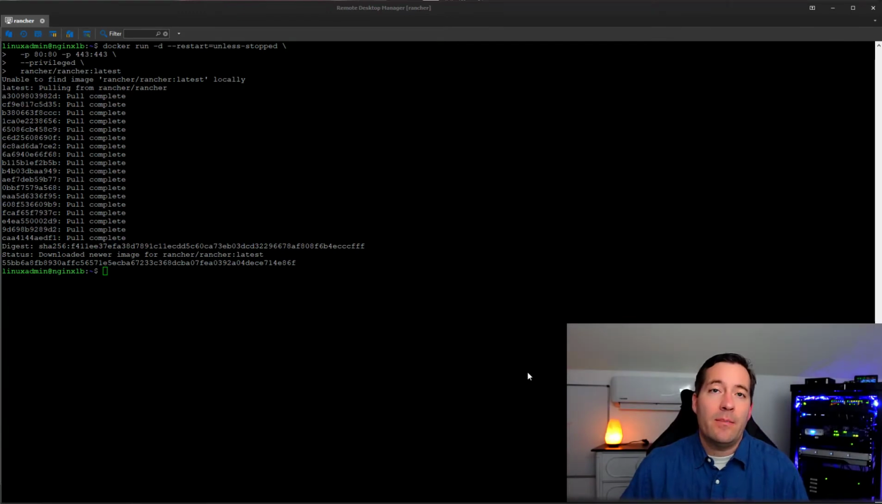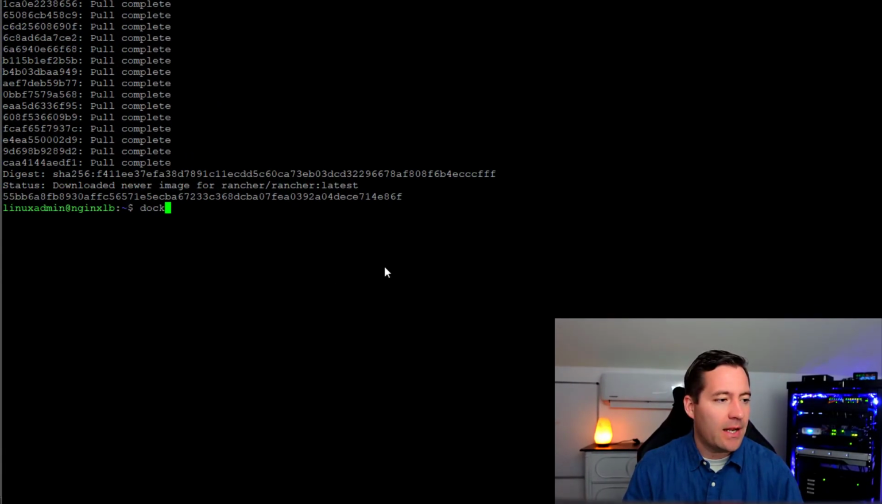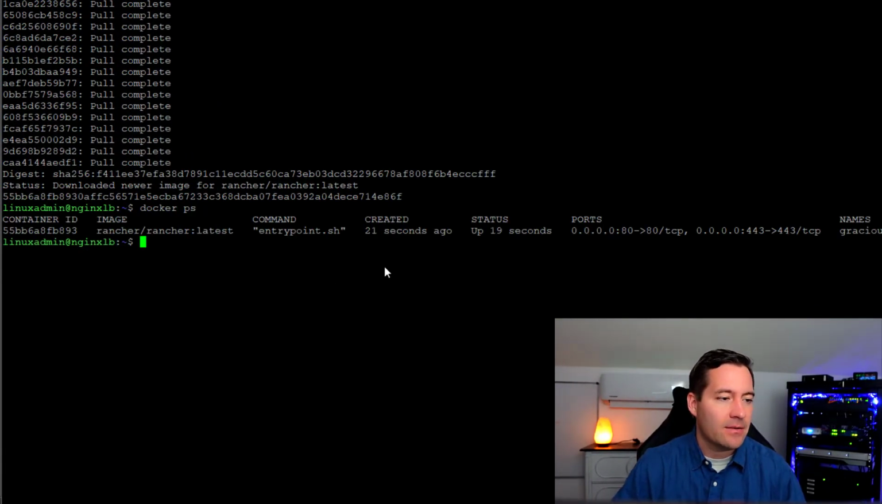Okay, so now the pull of the Docker container for Rancher has completed successfully. So what we can do is now run a docker ps, and what we see is we indeed have a Rancher Docker container up and running. We see we've got our ports forwarded through for 80 and 443.